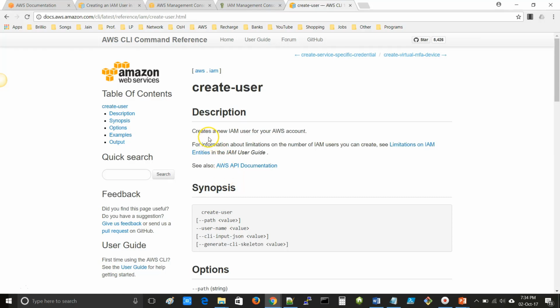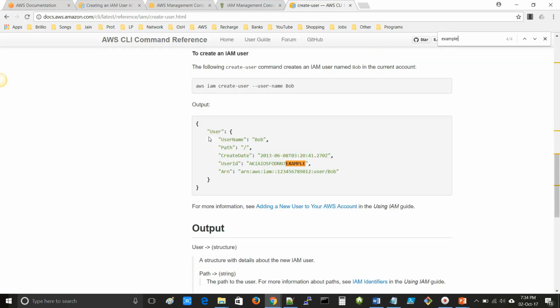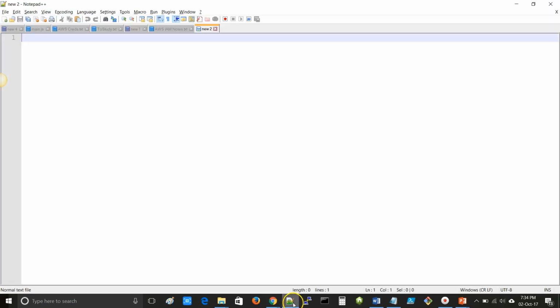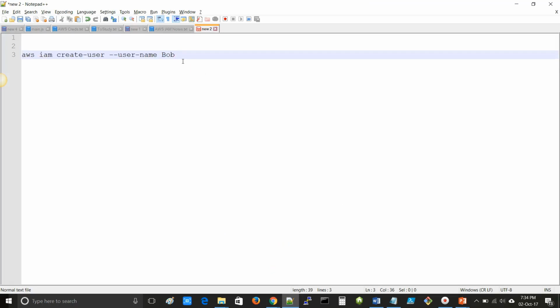So by this command you can create a new IAM user for your AWS account. So here you can check some sample examples. So here is the example. So copy this example and paste it in Notepad. Now here you have to give the username. So for now I am giving sample IAM user using CLI.